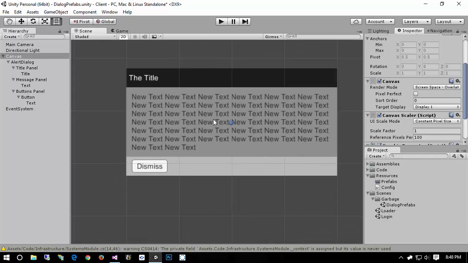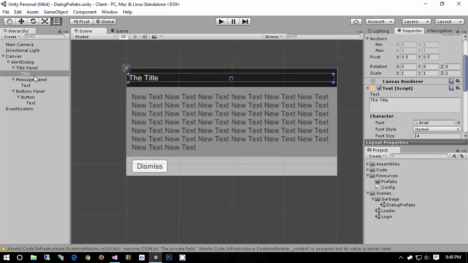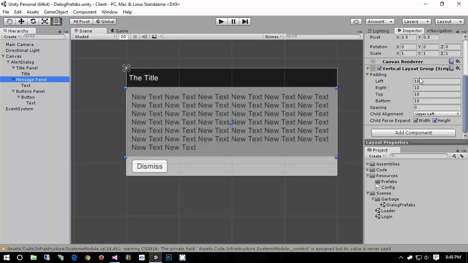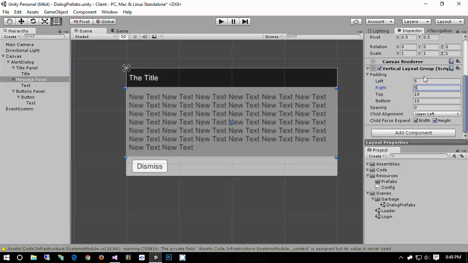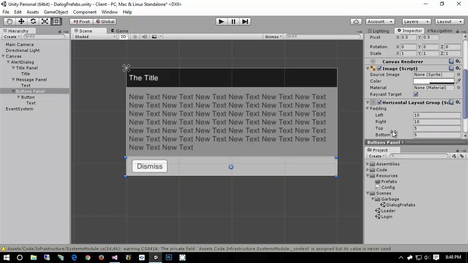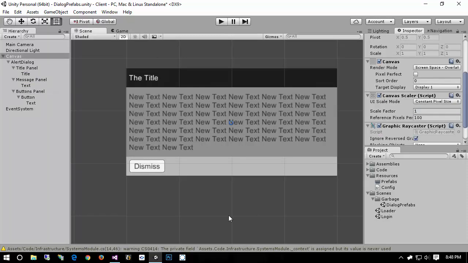So I don't like the padding here. Looks like we have a little bit of a padding issue. We have a padding of left of 5 here, but on the message we have a left of 10. Let's move the left and right to 5 on both of those so that they line up. And then maybe the buttons panel, we set the left and right to 5 as well. So now everything is lined up vertically, which is what I want here.